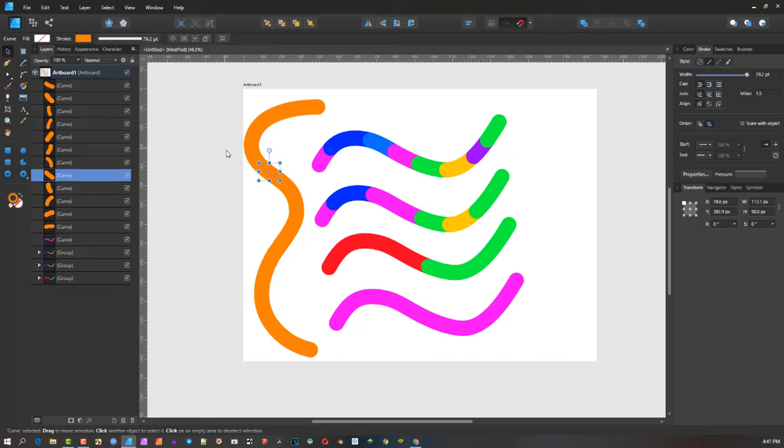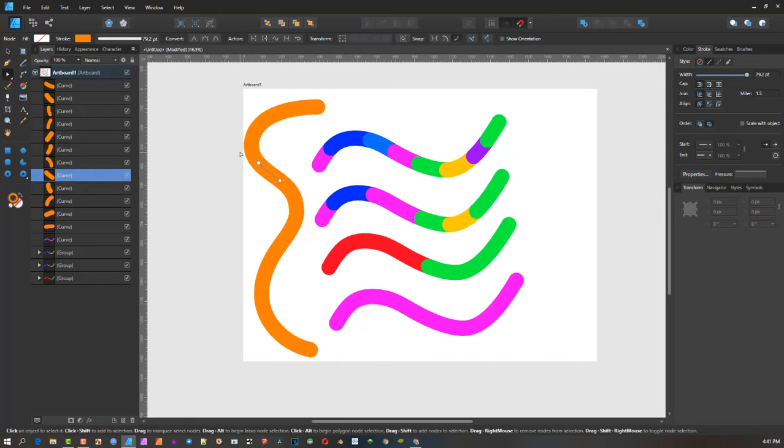Okay, let me just see where we are. We're back on the node tool. You're going to press the break curve. So it will break at each contact point into individual little segments. So here, look at this now. We still got this flat looking thing.